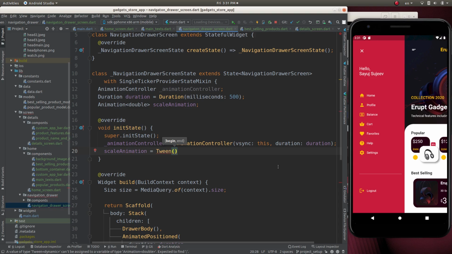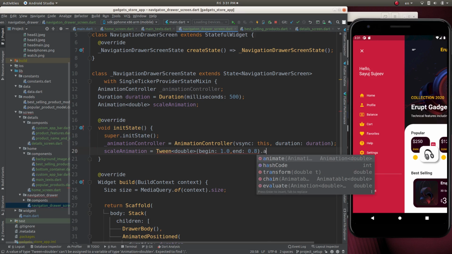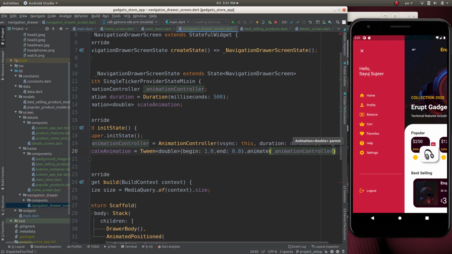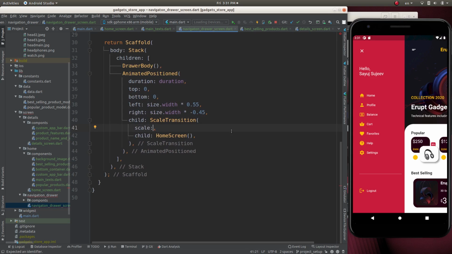We need to give the first position and the last position as doubles, and it begins at this and it will end at 0.8. And we are getting an error. Okay, let's add animate, and we can give the animation controller, semicolon, and let's arrange the code, and for this scale we can give scale animation.